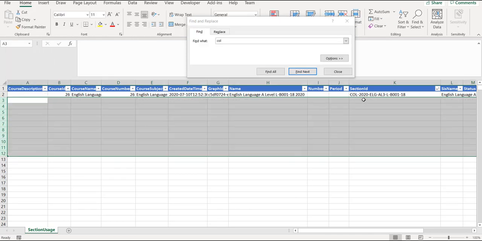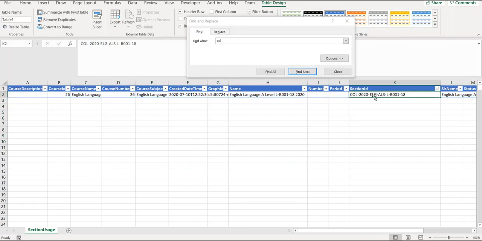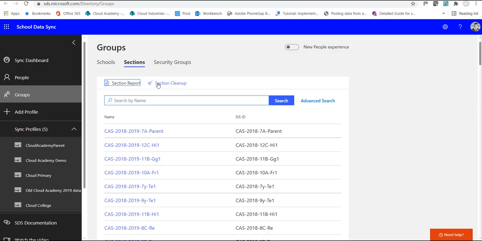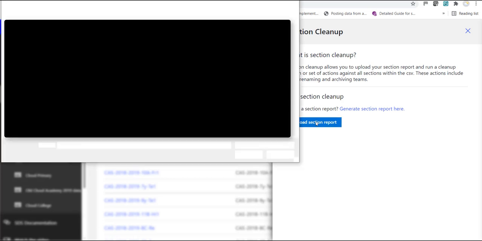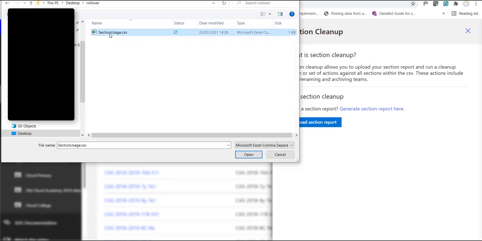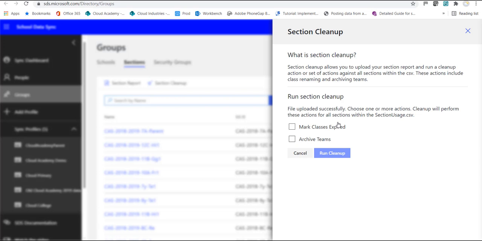You really need to make sure that your teams are named with the academic year, because the section report throws out absolutely everything. So I'm going to save that now. Then what we do is we come to section cleanup, and we upload our edited section report, and then we can select the cleanup options for those class teams.